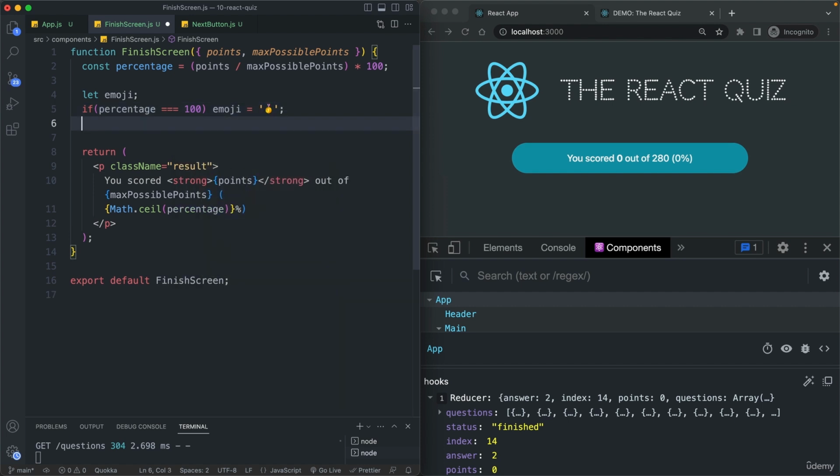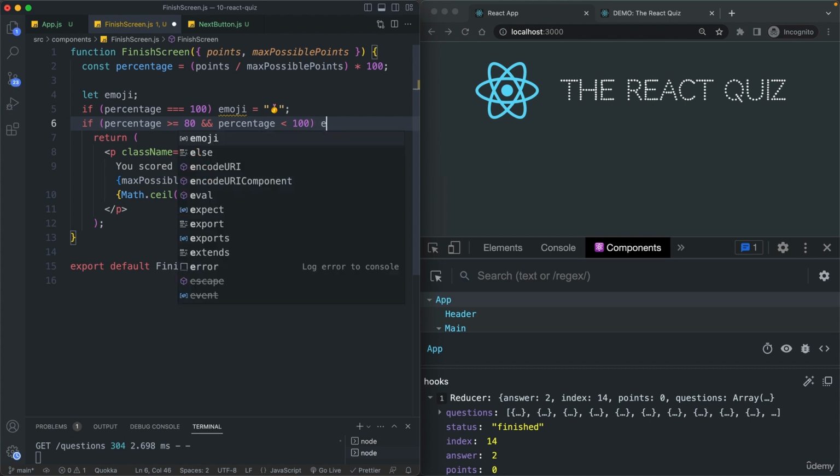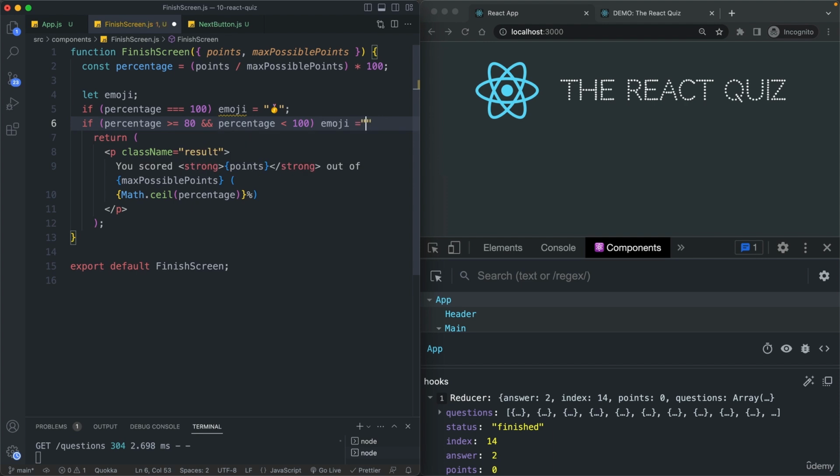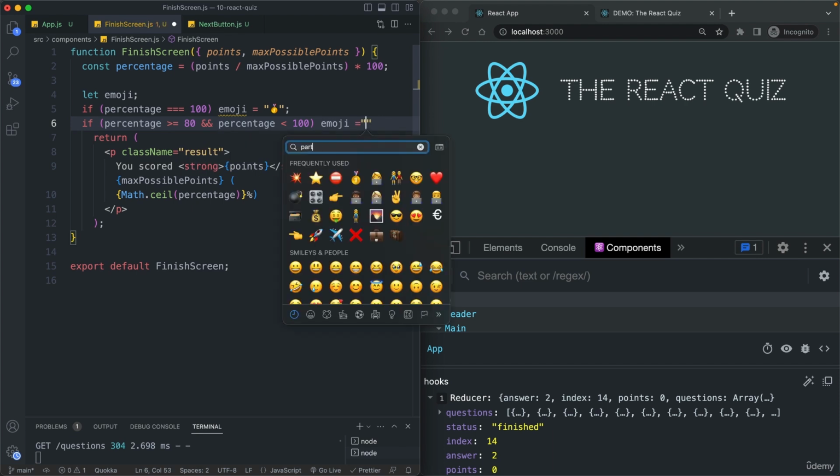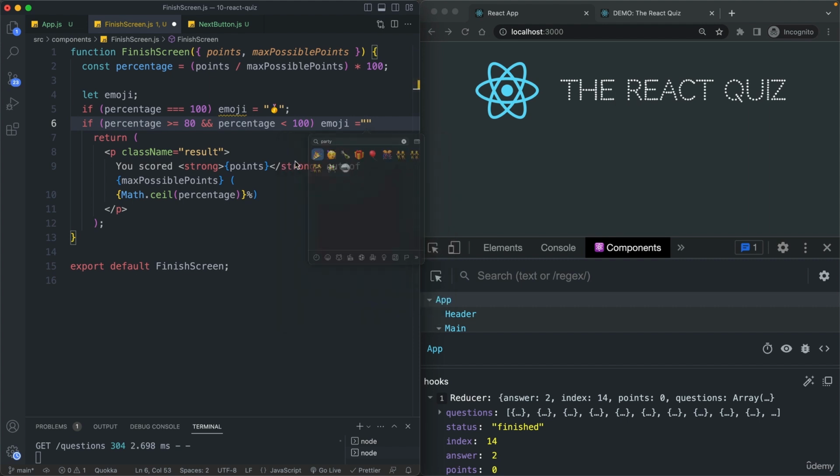Then we can say else if, or actually, since these will be mutually exclusive, we don't even have to do that. So just a normal if is good enough. So greater equal 80. And here, if you don't want to spend the time doing this, you can just fast forward a little bit, but less than 100. Then our emoji, let's see. Let's use the party emoji this time.